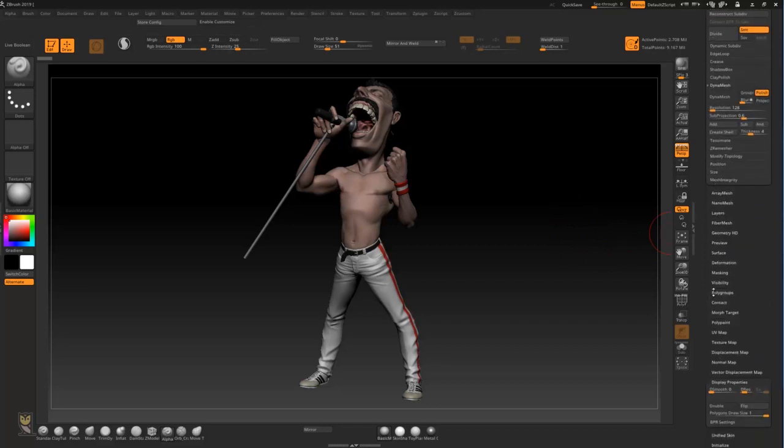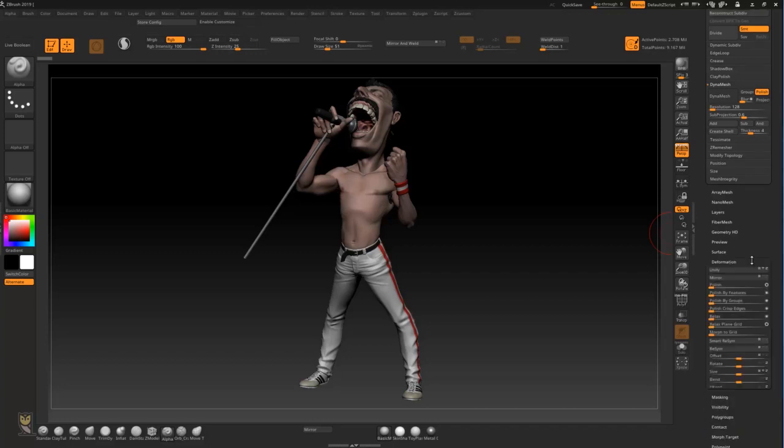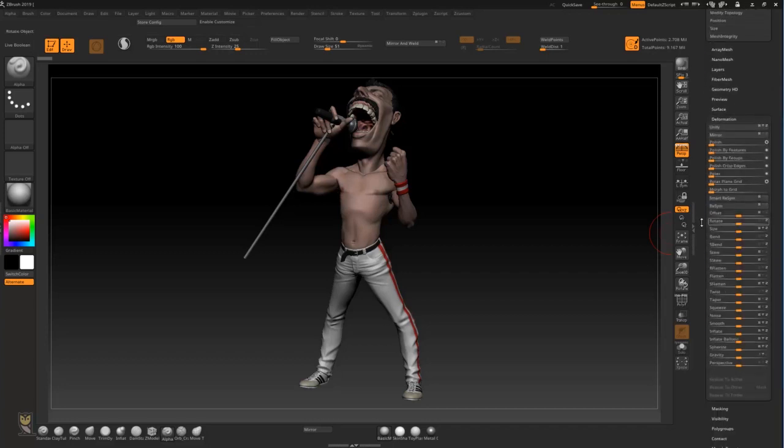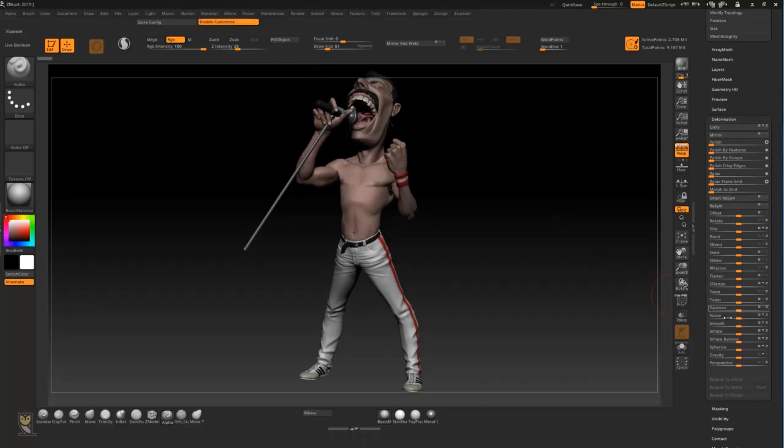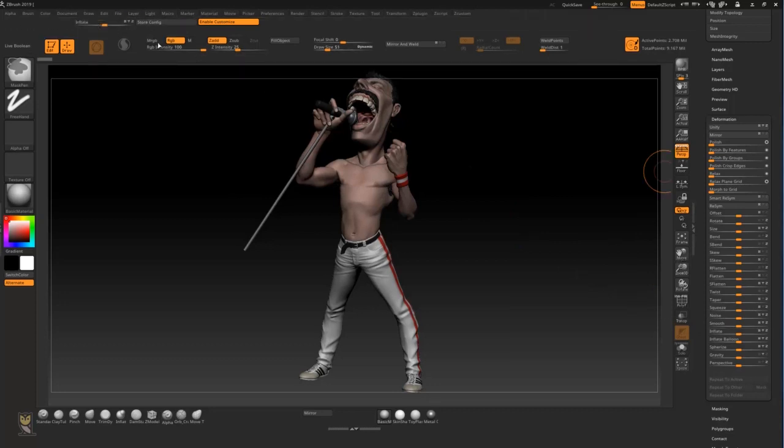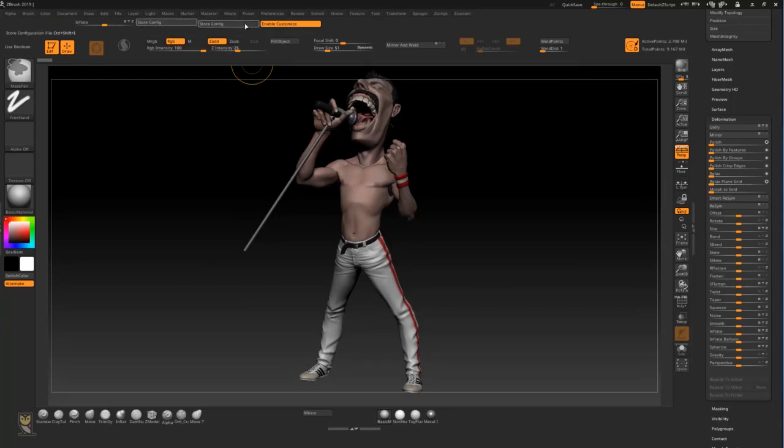Let's just close these windows, most of them. Go to deformation, and inflate is pretty useful. But enable customize and inflate. Where are you? Here it is. Inflate. I will put it here in the top, and those a little bit like this. And this here. Inflate is a good idea to have.